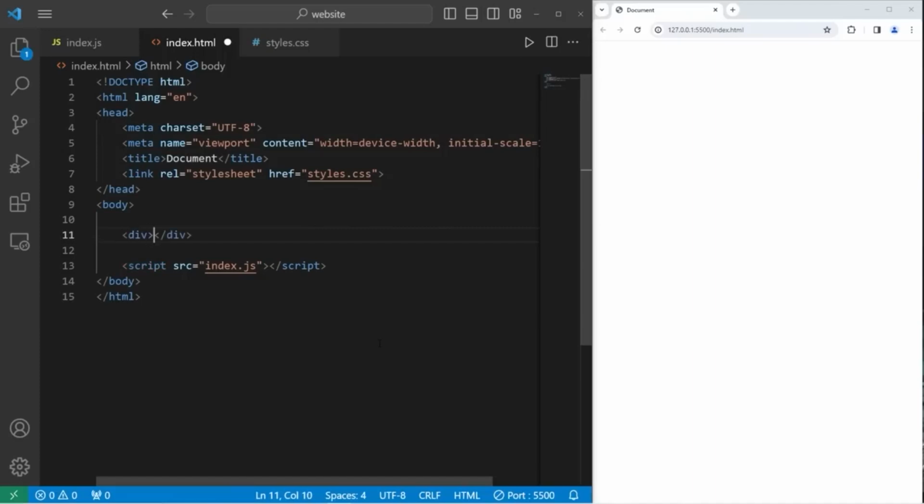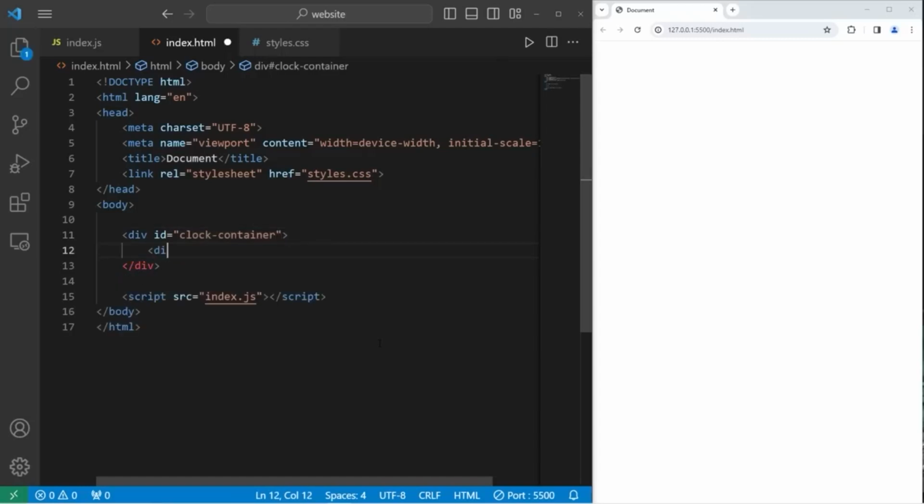I will create a div element. The ID of the div element will be clock-container. Within this div element, we'll have a nested div element with an ID of clock. We have a clock within a clock container. As a placeholder, temporarily, the text on the clock will be 00:00:00:00.